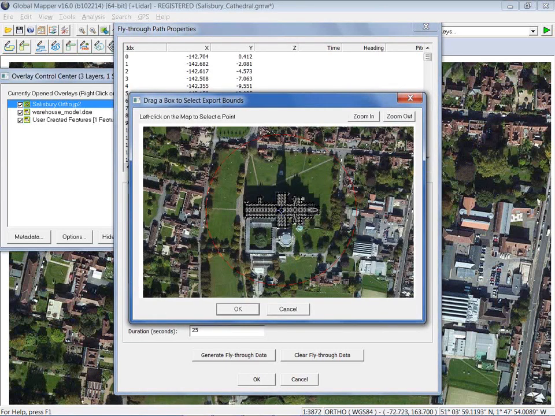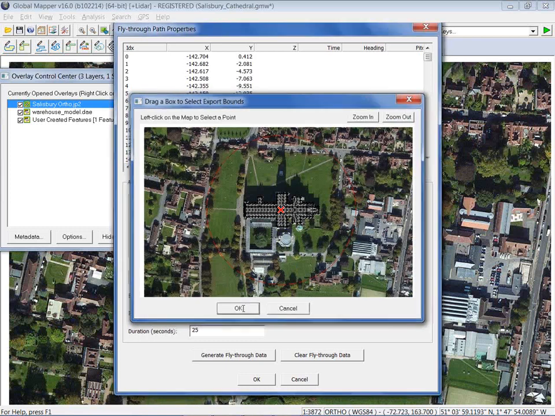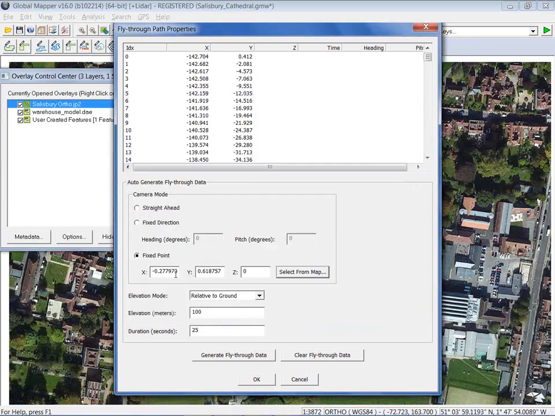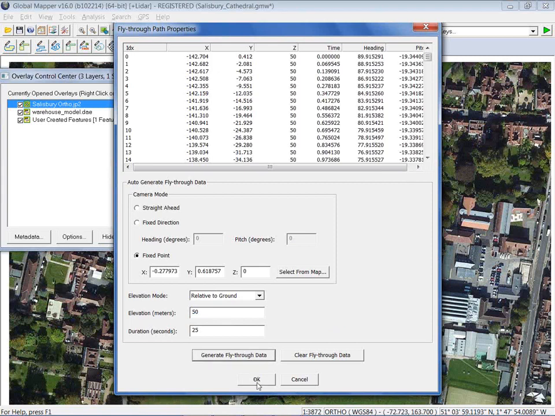And I simply click approximately at the center of the cathedral once again, and that becomes the focus of the camera. So regardless of which direction I'm looking, or I'm traveling, it will always look at that location. Again, we can adjust the elevation, and the duration we'll just leave. I'll bring this down a little bit, probably to 50 meters. We'll see what the results of this look like. Generate our fly-through data, and we'll click OK.